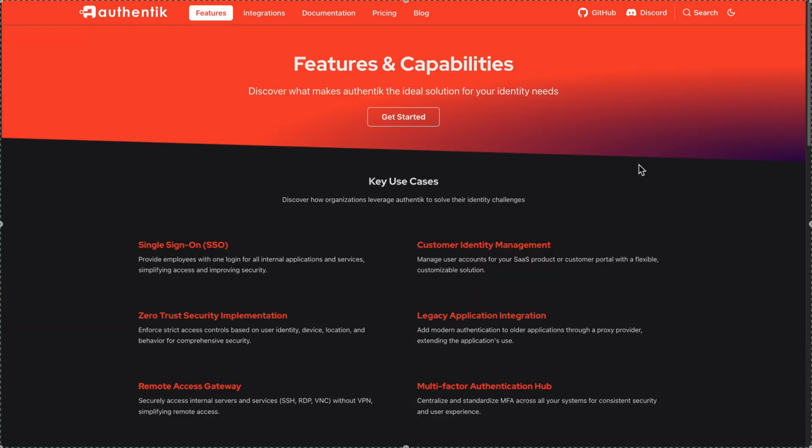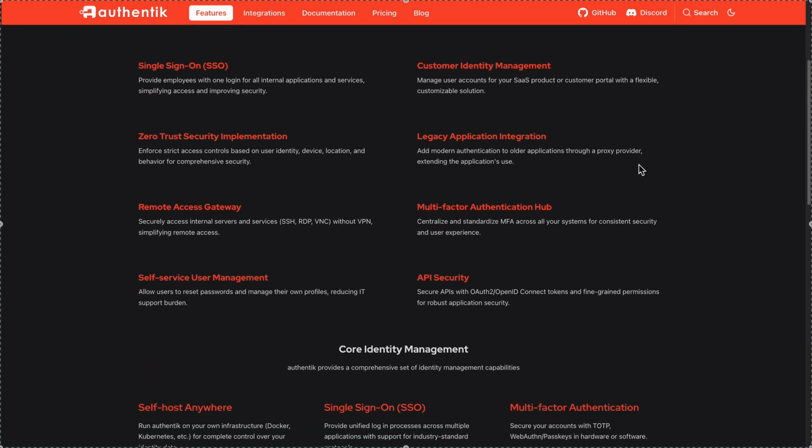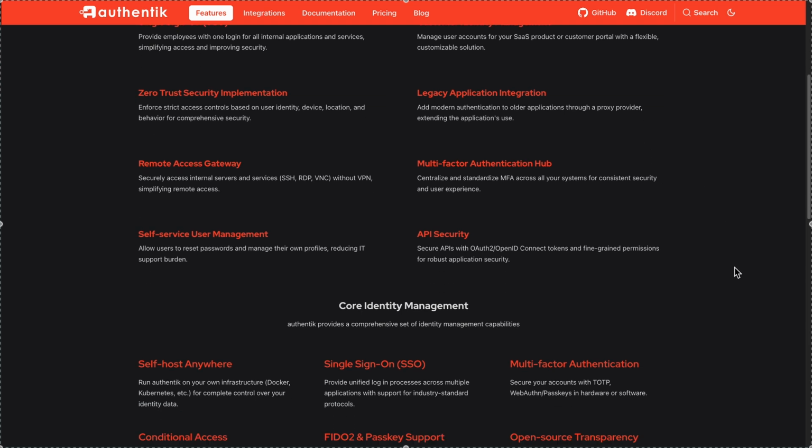What really stands out? Its flow engine and stages let you customize every login touchpoint. Want passkeys with passwordless WebAuthn? GeoIP controls to catch impossible travel? Email OTP? Conditional CAPTCHA? All of it is configurable through stages and policies.